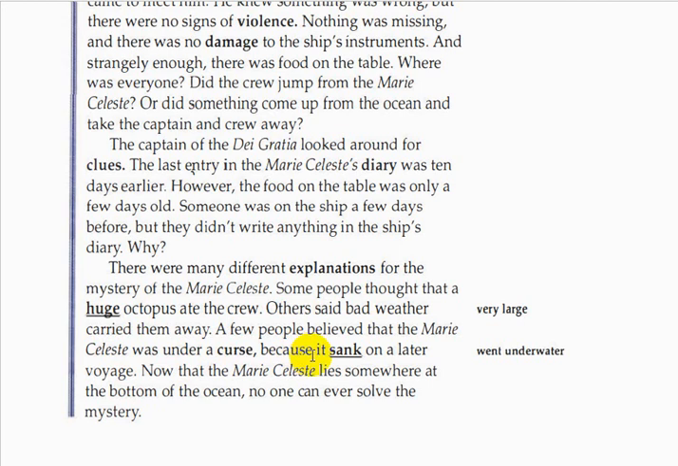Because it sank on a later voyage. Now that the Mary Celeste lies somewhere at the bottom, no one can ever solve the mystery.